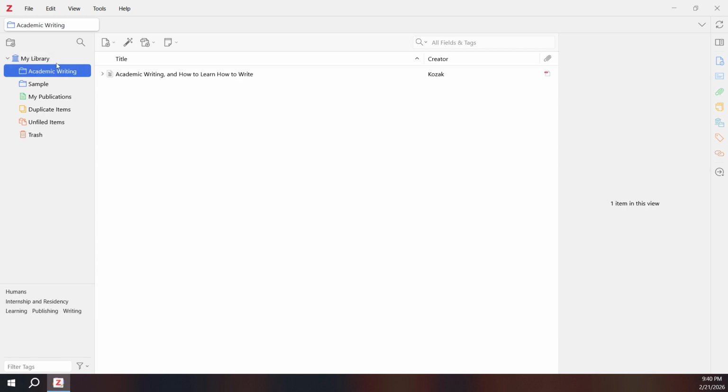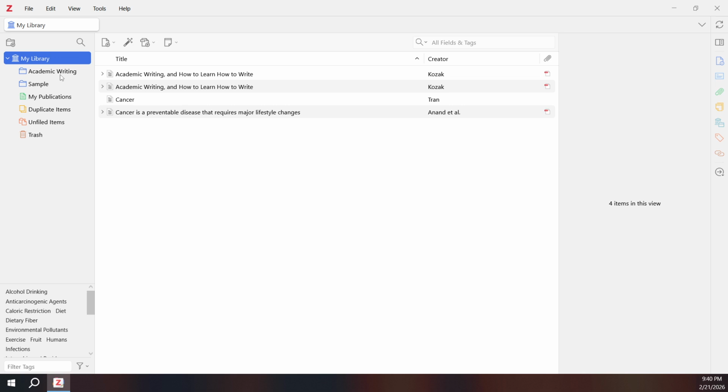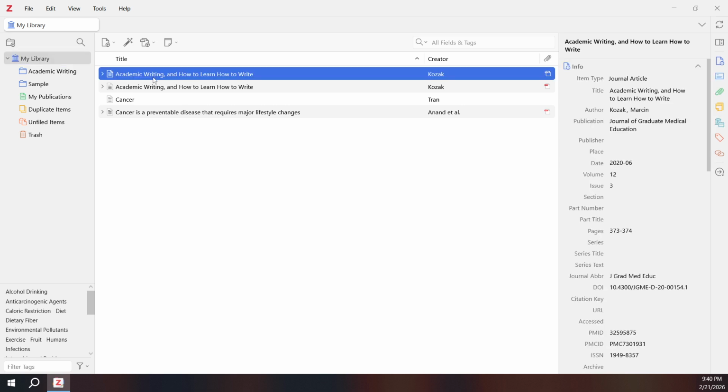Next, choose the title you want to associate with your Word bibliography. This title appears in the middle column. It might be a book, article, report, or any item you've already added. Selecting an item tells Zotero where to store the attachment so it's linked to the correct reference.